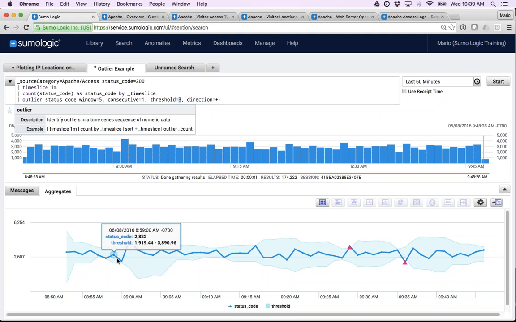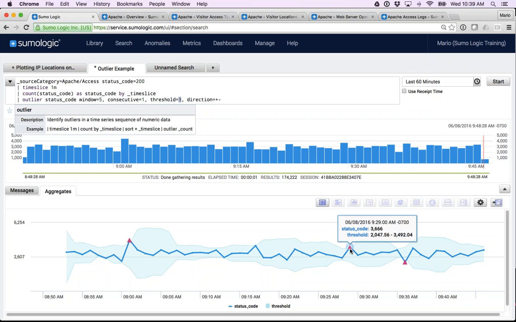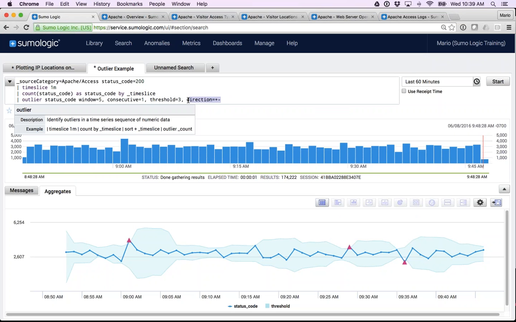So anything that is outside of those 3 standard deviations is going to be marked with a pink triangle, as you see in here. And the direction means, do I show you those that are above the standard deviation and below the standard deviation? Or, for example, should I just show you those that are above and not the ones below? So that's what that direction option is all about.